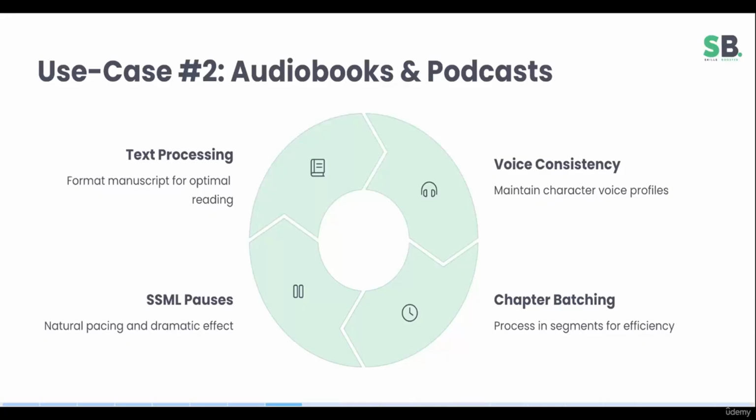Right now, I'm in the process of creating my AI book. I already have it in one language, and I want to translate it. And of course, the audiobook option and creating a podcast option is pretty relevant for me. So I'm happy to share this use case with you too.